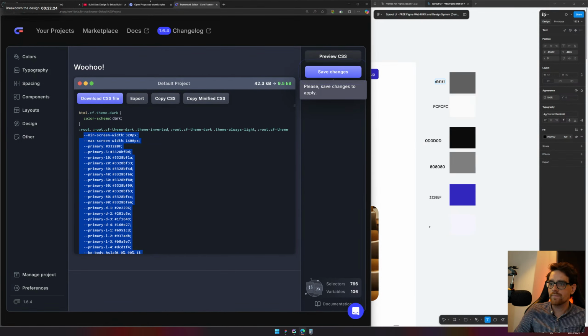Text. So dash the text. And here we have the text sizing. So we can copy those over into our Bricks Builder and select import the variables. And now they are imported.